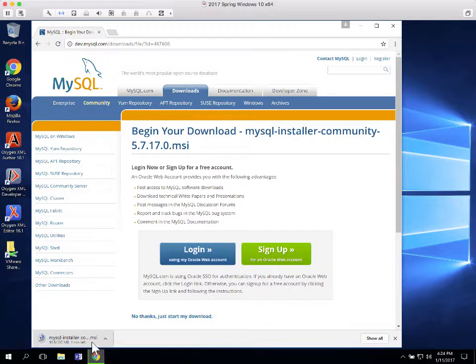And down here in the lower left corner, you can see that I've got the download going. So it's a MySQL installer, I think it says community after that, and it has the MSI extension. So that's what we're going to be looking for. And it looks like it's going to come down here in about a minute, which is, I've got a pretty fast connection here, so that's good.